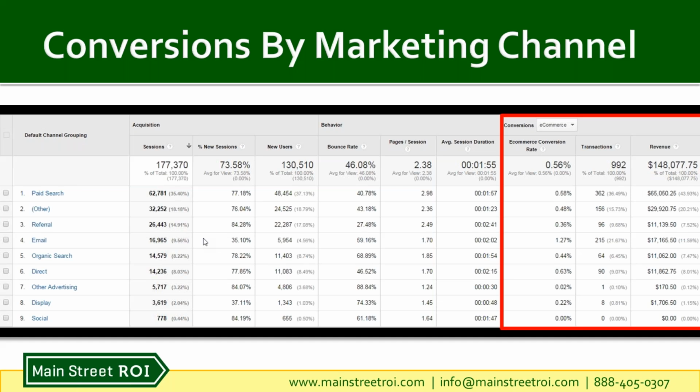And then you can also see conversions per channel. So at the top here, it says conversions, and it says e-commerce. In this example, I selected e-commerce because this website has an e-commerce component or an online shopping cart. If your business does not, then you would not select e-commerce. You would select goals, and it would show you goals instead of transactions. But I think this is nice just so you can see the power of the e-commerce tracking.